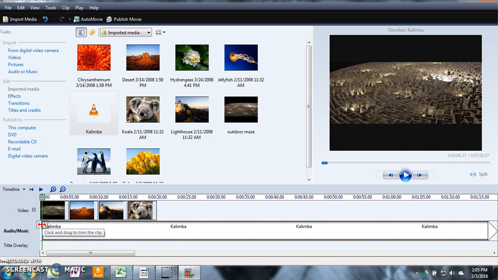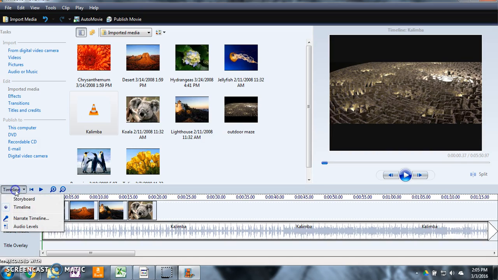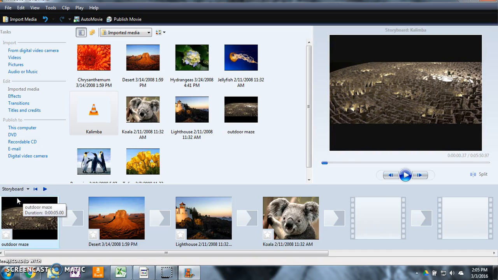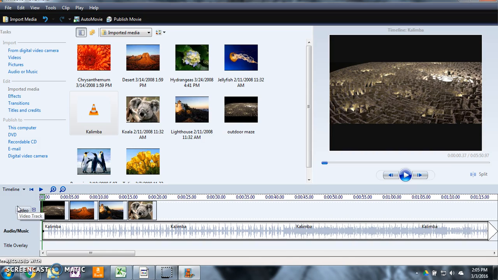Now, when you first import your images, you may not see this timeline view. You might see this storyboard view. So it just depends. You can go back and forth. It's called toggling back and forth. So you can toggle between storyboard and timeline view.